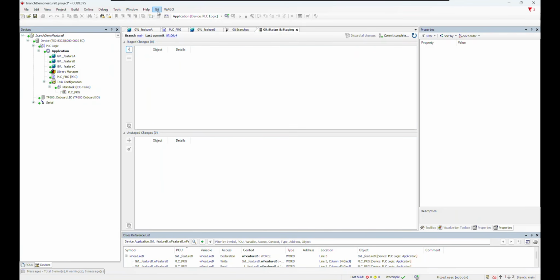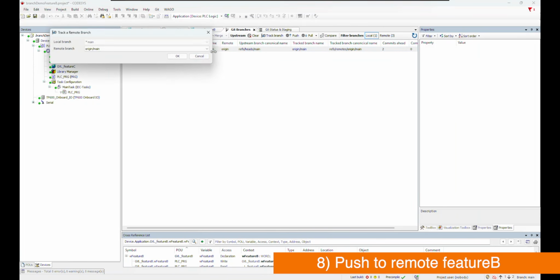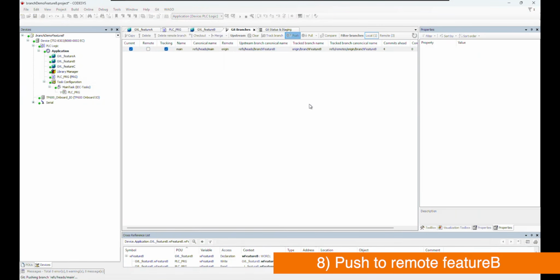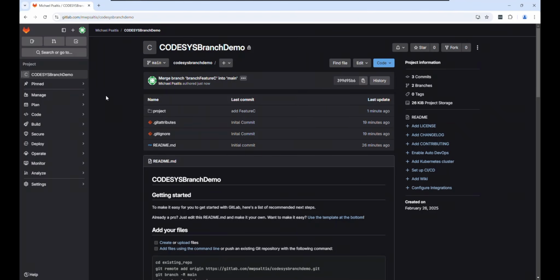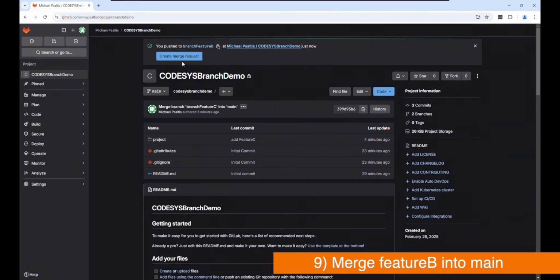After committing my changes, I'll set the track branch back to feature B and push this to my GitLab remote repository. I recommend protecting the main branch in GitLab so that CODESYS can't directly push to the main. Now that I'm back in GitLab, I can refresh this page and I should see that there's been a push to feature B from my CODESYS project.